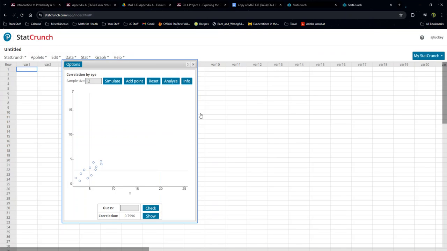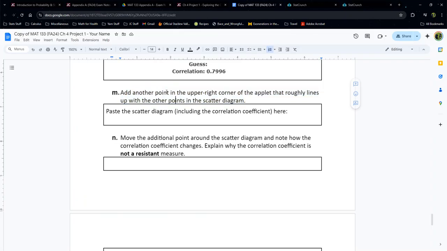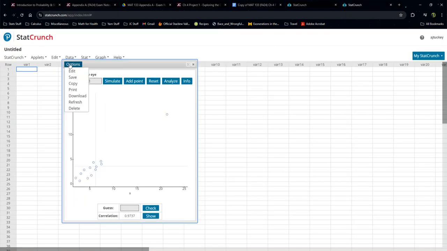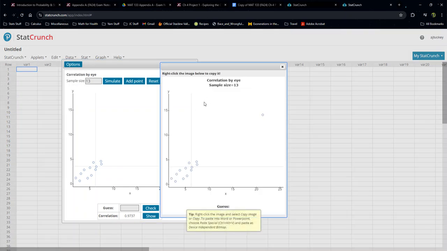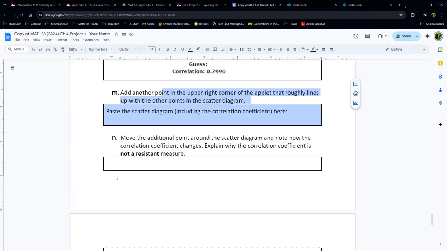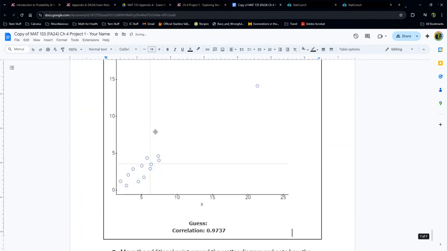Okay, so if you look at this, there's a line, right? Those dots are clustering along a diagonal line. And what they're saying is, hey, put one point over here on the far right that's lined up with that line. So I did. It says paste the scatter diagram. Okay, so I will. Options, copy, copy that image, and paste it in.